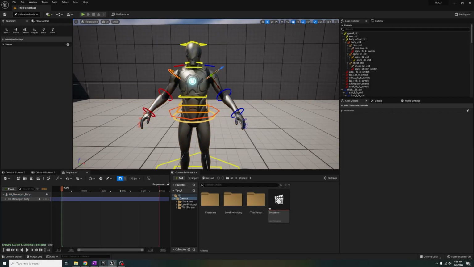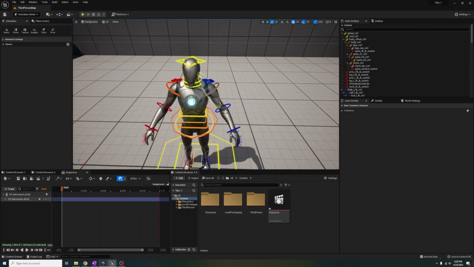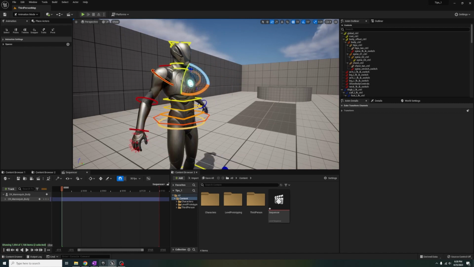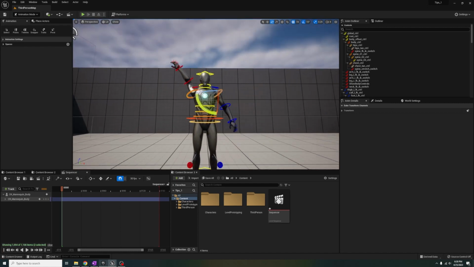Another helpful shortcut is Control and this squiggly button next to the number 1 key that lets you switch between world and local space. It's very helpful when you need to bounce back and forth between them quickly.